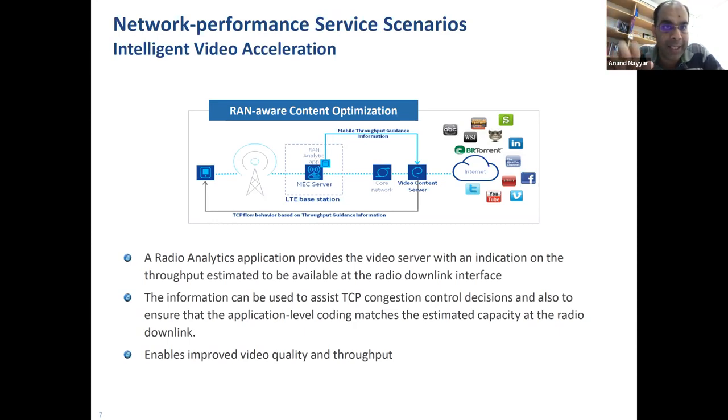Now, imagine that the whole world is streaming Netflix. Suppose that you all know about Squid Game. Squid Game is basically a Korean show, but now it is in the top three in the whole world. Now, people are watching Squid Game seamlessly on their iPads, mobile phones, or even their computers. Imagine how much bandwidth Netflix requires over there. That is the main thing that you need to come up with: how the video servers can estimate the throughput that can be available at the radio downlink interface. And that's the reason that today we are all streaming 4K, because of these antennas. So the information is used to assist the TCP congestion control decisions.